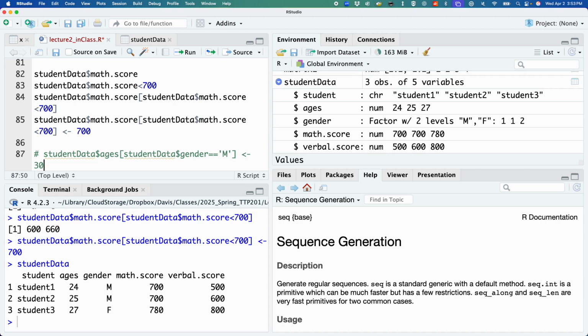Yeah. What about changing everyone to a female? Yeah, you could do that. So instead of changing the ages, I would change the gender, and then this would be F. Yeah. Yep.